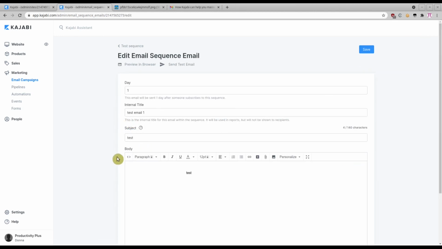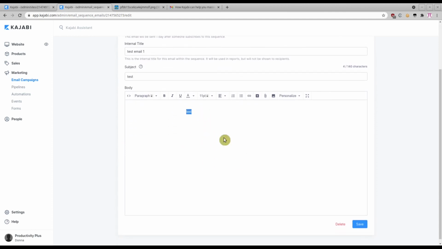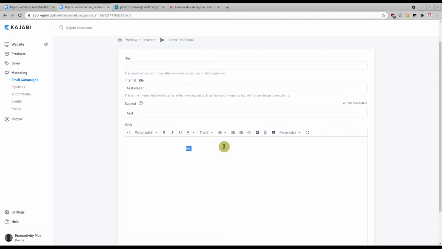Another thing to be aware of with email sequences is that the editor is much more primitive. You'll notice that you do not get all the options with sections that you were offered in an email broadcast. You just get this basic formatting editor that lets you do things like bold, underline, change your font size, personalize with first name, etc. But you don't get any fancy sections.